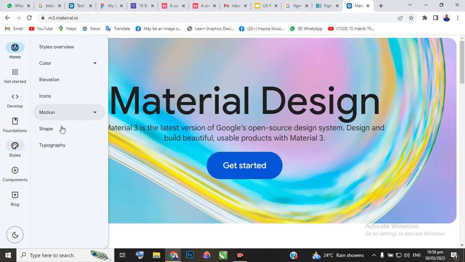So very quickly, under style guide, we have colors, we have elevation, talking about the shadow effect, we have icons, we have motion, we have shape, we have typography. But in this training I'll be walking you through colors, elevation, typography, and grid. You notice that there's no grid style here. That's because they're advancing. I don't know.